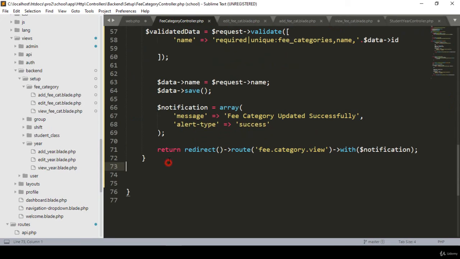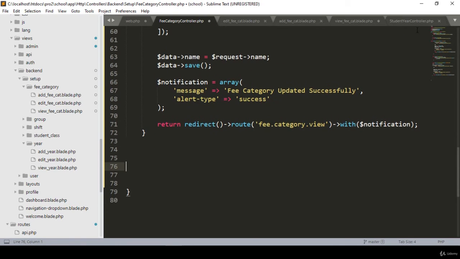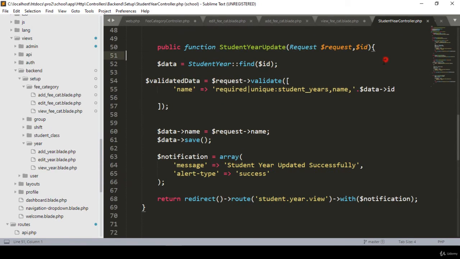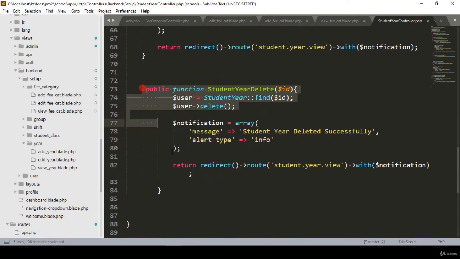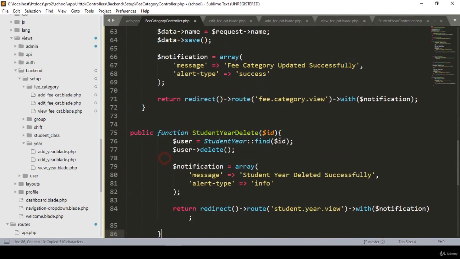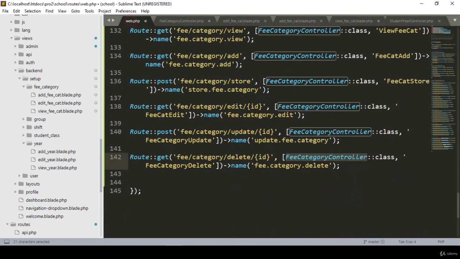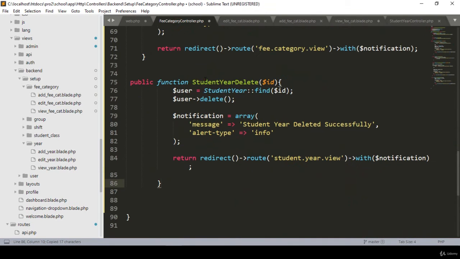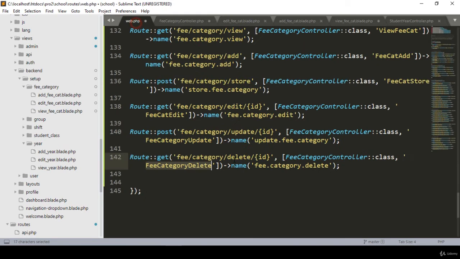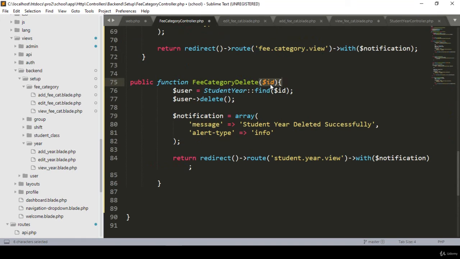That means that will be just like our year. Better I go to our student year controller, and here that will be our delete method. I copy it. So it's actually the same functionality every time I am using. Right now that is our web route, I have created that name as fee category delete. So our method name will be fee category delete with a specific ID, because we have to delete it by a specific ID.